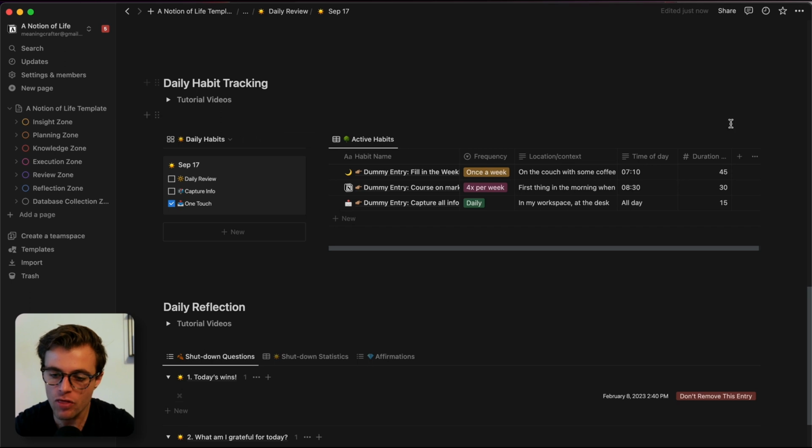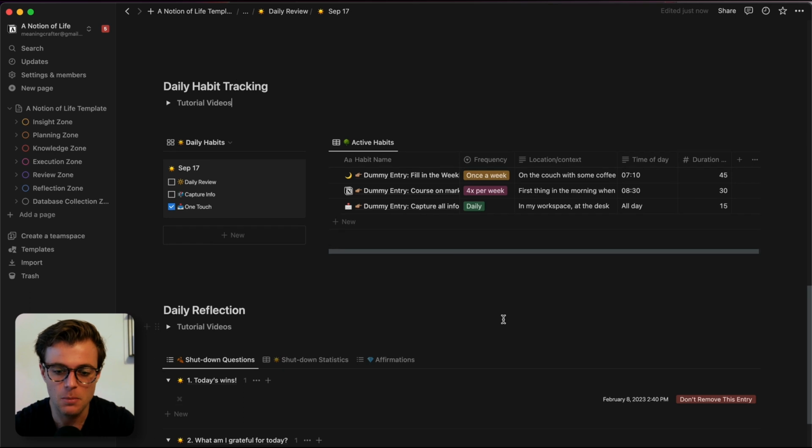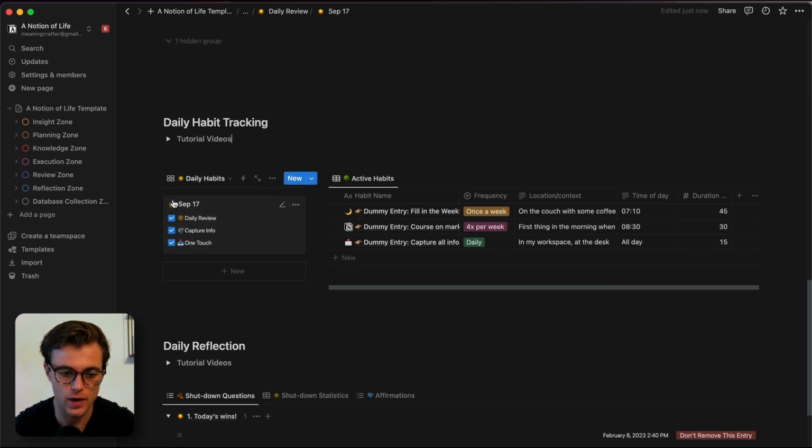And then on the right over here, you see a linked version of our habits database. And this is where we have all of the habits with their context. So their frequency, their location, the time of day. This is something we're going to explore more in depth in the habit tracker video, but this is just a quick overview so that you can always remind yourself of the context of this particular habit, right? And then over here, we can actually track these habits.